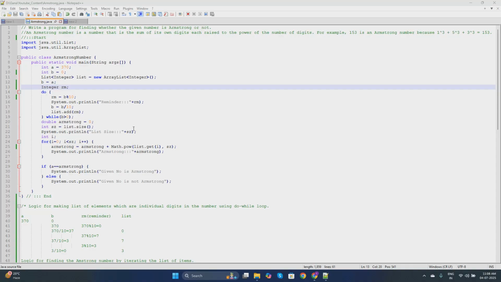First of all, I have taken a number: integer a is equal to 370, integer b is equal to 0. For this we need to take a do while loop. In the while condition, b is greater than 0. What is b here? b is 0 initially, which we have taken outside the loop, at the top of that do while loop. So I have taken two variables: a is equal to 370, which is the given number, and b is equal to 0.